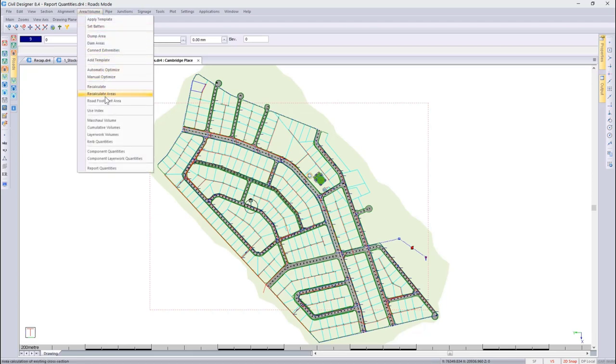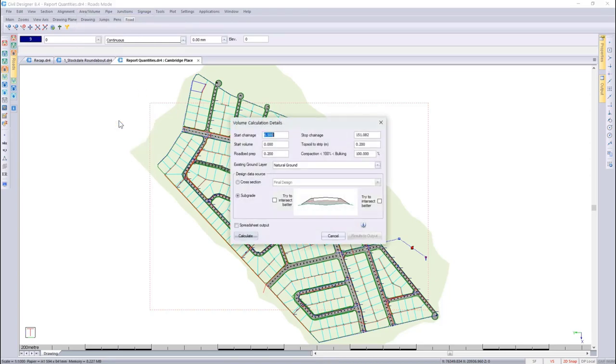If I select Mass Haul Volume, in 8.4 you can see we've added an additional option here of roadbed prep. You specify the layer depth of your roadbed prep. Civil Designer then looks at the layer works. When layer works falls below the ground line, then we use the layer work line. Whenever the ground line is beneath the layer works, we then use the ground line to calculate the volume of your roadbed preparation.